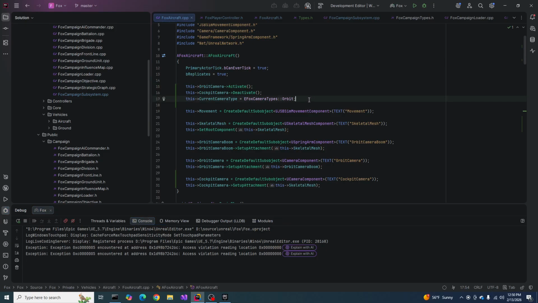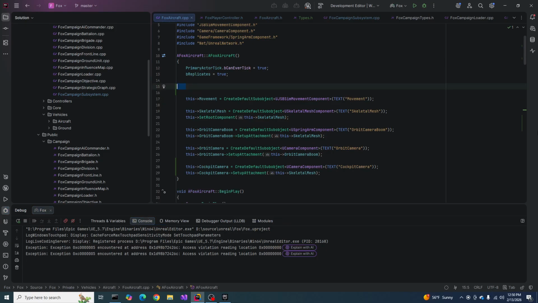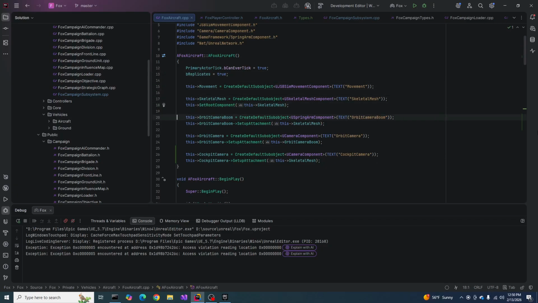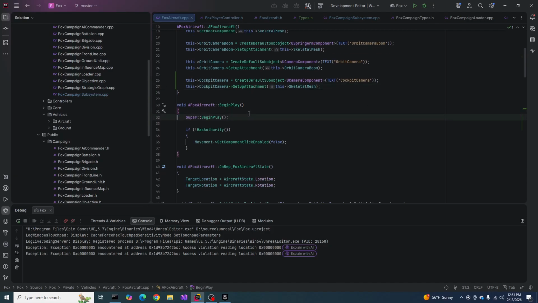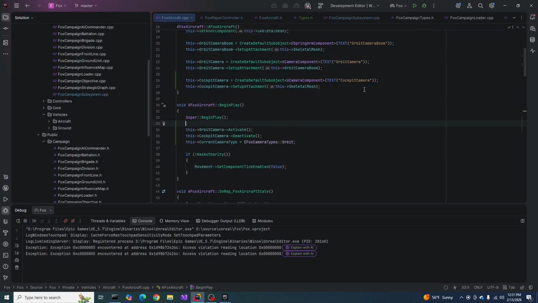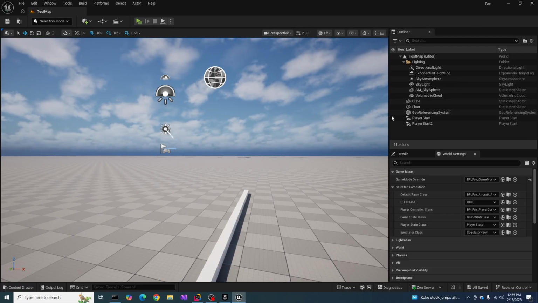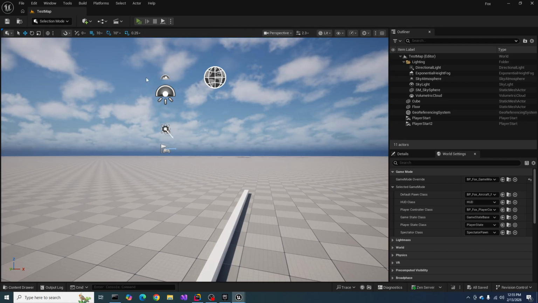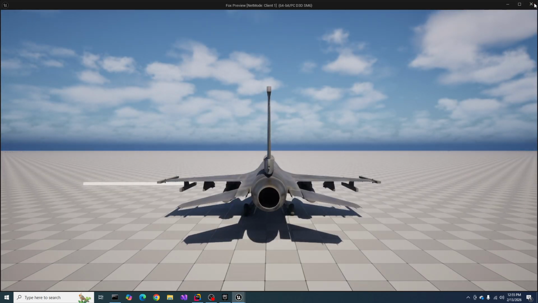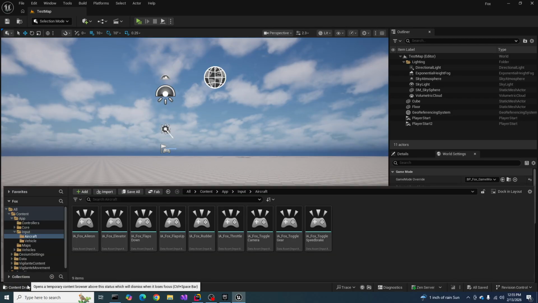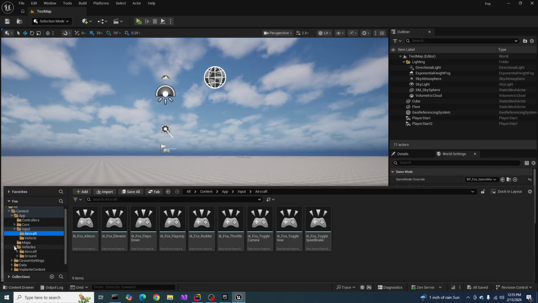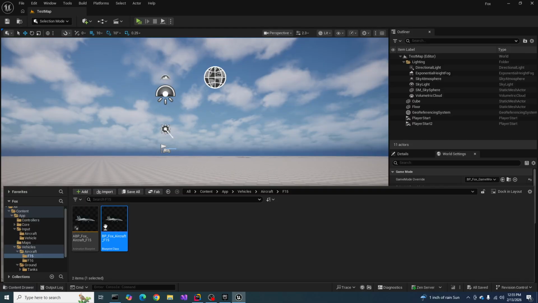I do believe all of this needs to at the very least go after the initialization, but I'm going to put it down in the begin play. There we go. Okay, so now I've got the editor relaunched here. Oh, wait, premature there. We need to come into our blueprint, and we'll do both the aircraft, the F-15 and the F-16.